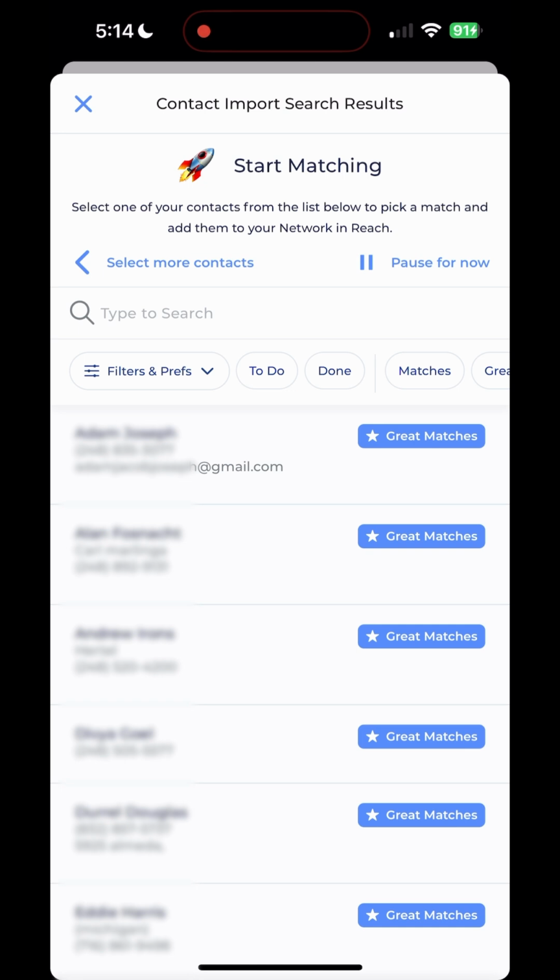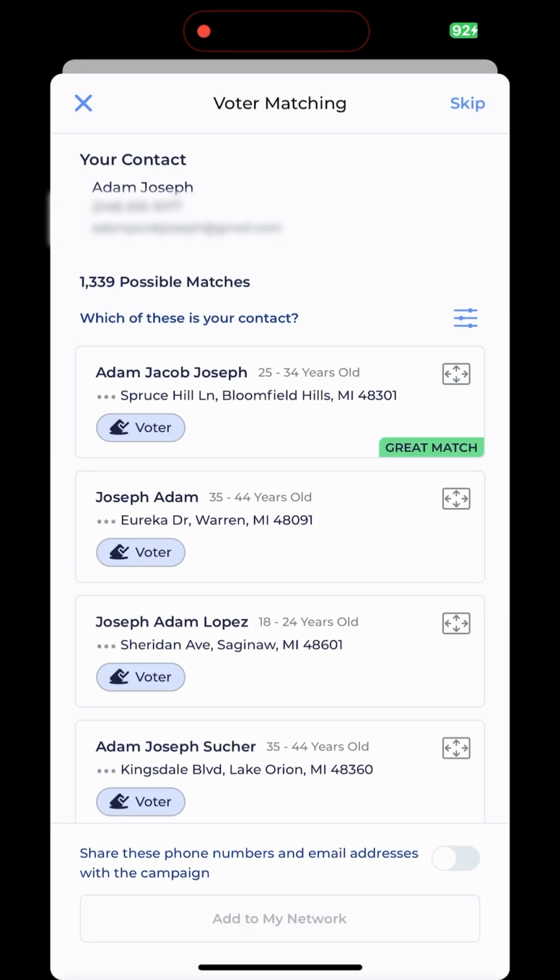Above that are any great matches. If I see any great matches, click on the top one. If not, I'll just click on my first one match. Now this screen can be confusing. The name and the number at the top is actually my contact. This is just what's in my phone.